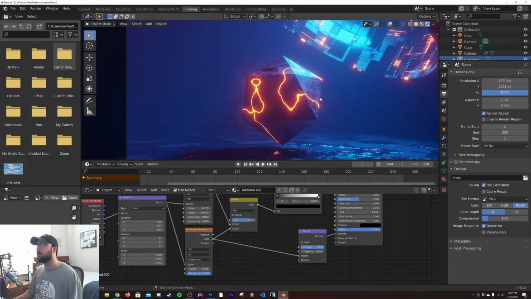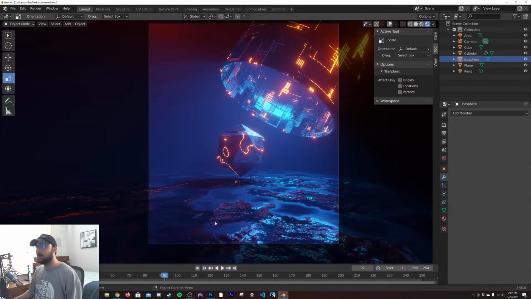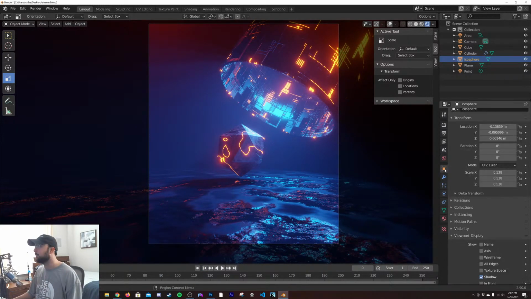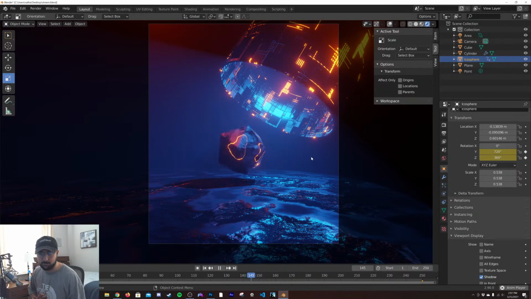Dope. Excuse me. So now we have this guy doing that, and it needs a little bit of motion. So we're working with what? 250 frames. Cool. Icosphere. So we'll get these two axes. Rotate this one by 720 and rotate this one by 360. Cool. And then I think I want to add some camera shake.